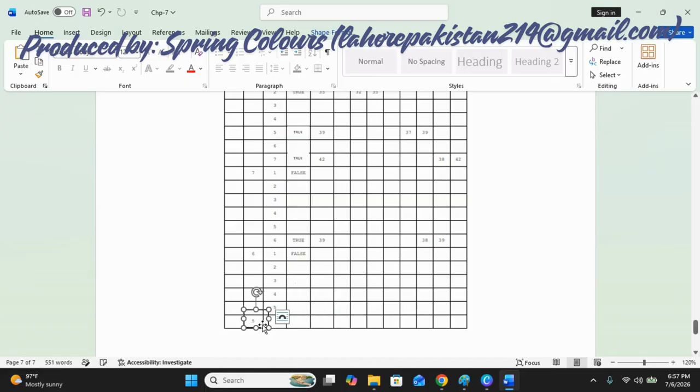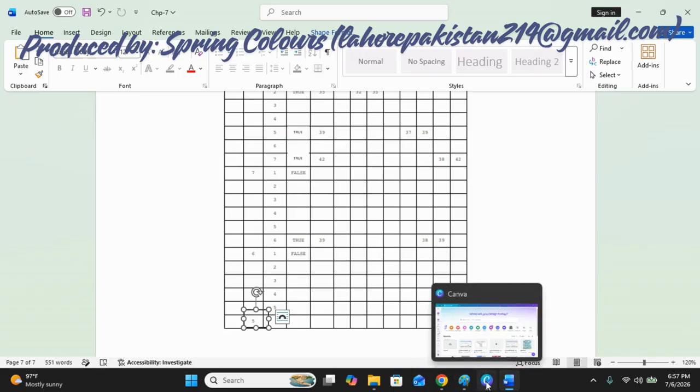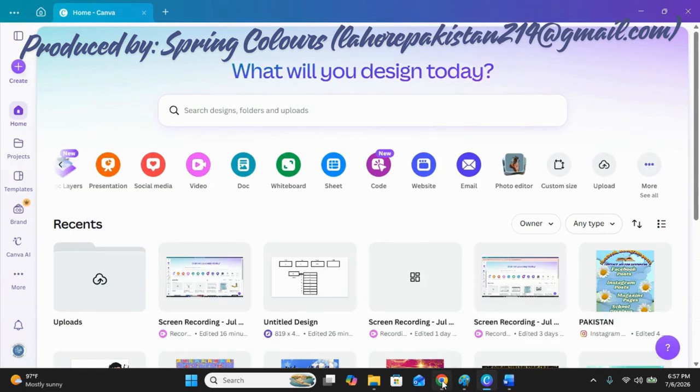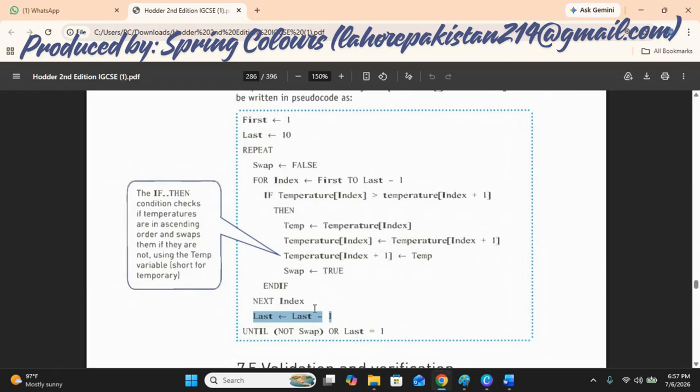So when the value of last becomes 6 minus 1, which is equal to 5, no swap has occurred. The loop will finish and the procedure of sorting these temperatures will end.